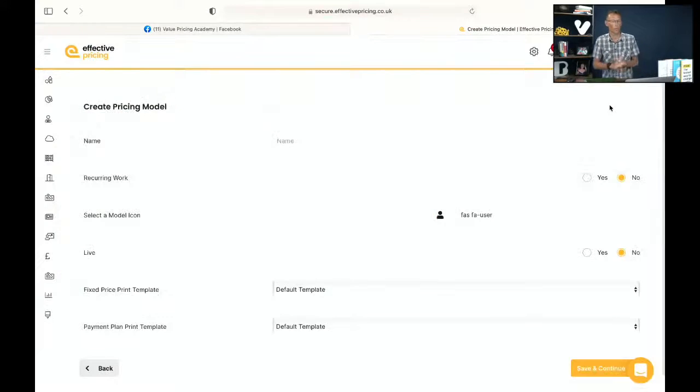So let me walk you through the process. Number one, let's give our model a name. I'm going to call this QBO Training for this particular model. You can specify whether it's recurring work or not. It's not in this case.